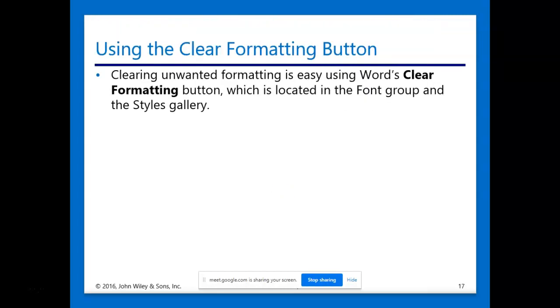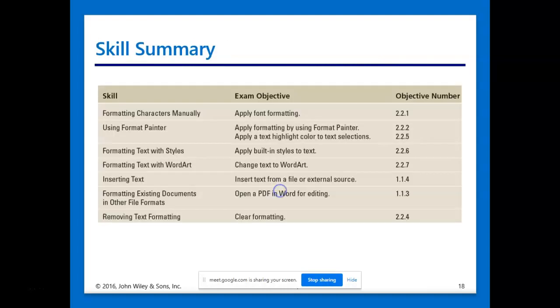Using the clear formatting button. Clearing unwanted formatting is easy using Word's clear formatting button, which is located in the Font group and the Styles gallery. And this is a summary of what we did at the beginning.